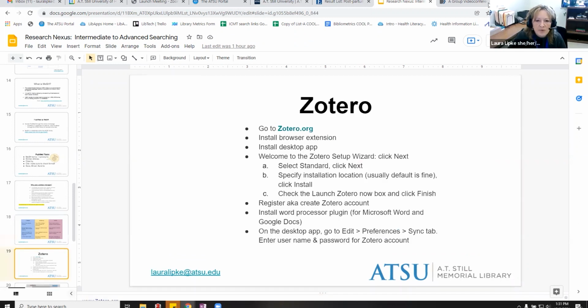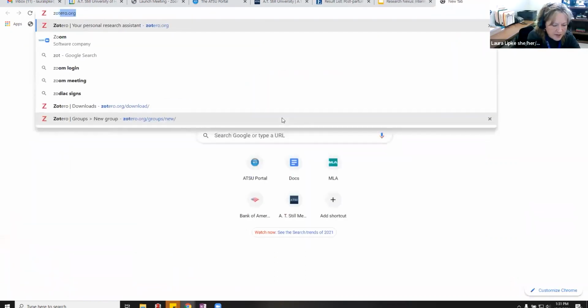Okay, so to set up your Zotero, you want to go to zotero.org.